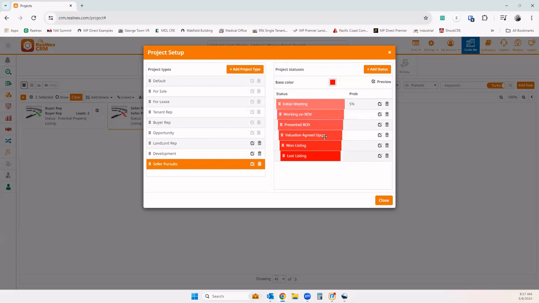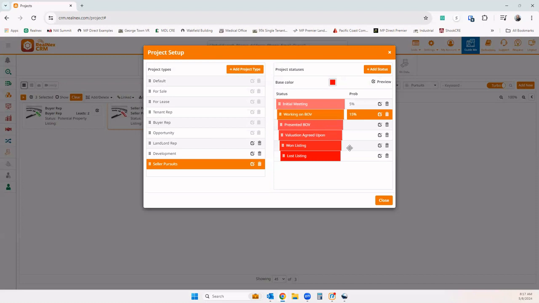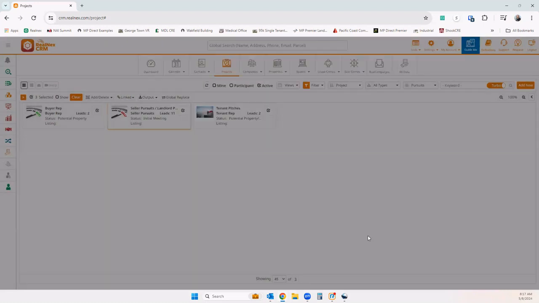It's up to you. And the probability is going to increase as you go down the funnel. Now, again, mine's for demo purposes, so I haven't gone through and shown you that because I want to be able to show you that. Working on valuation. Once we're working on the valuation, we know there's a 25% chance of us winning that assignment. Maybe it's 15% winning that assignment. Simply go ahead and hit save. And now we have 5 and 15% for that assignment.